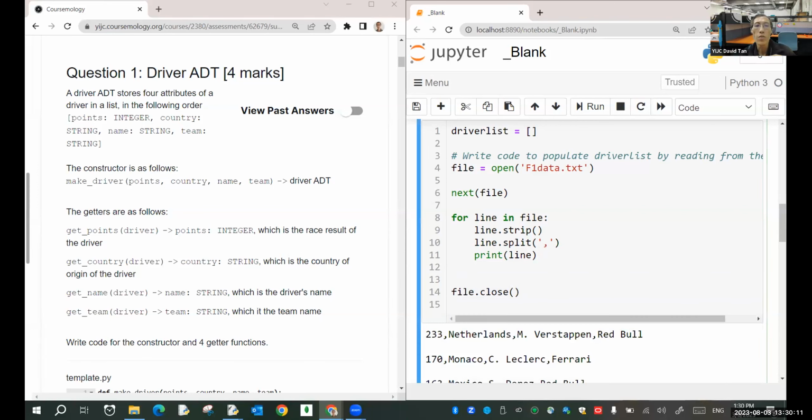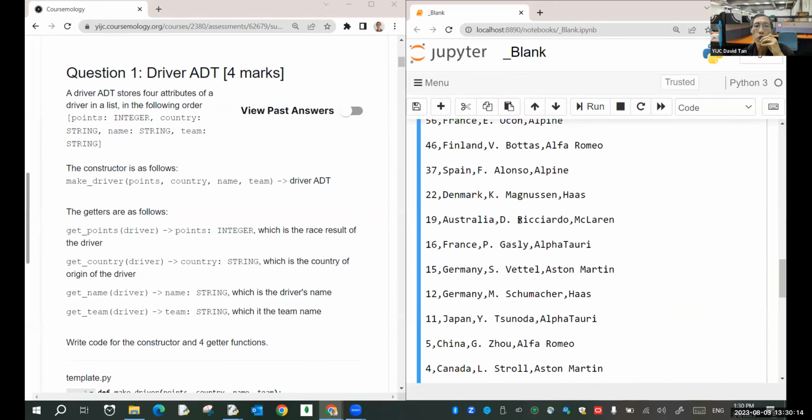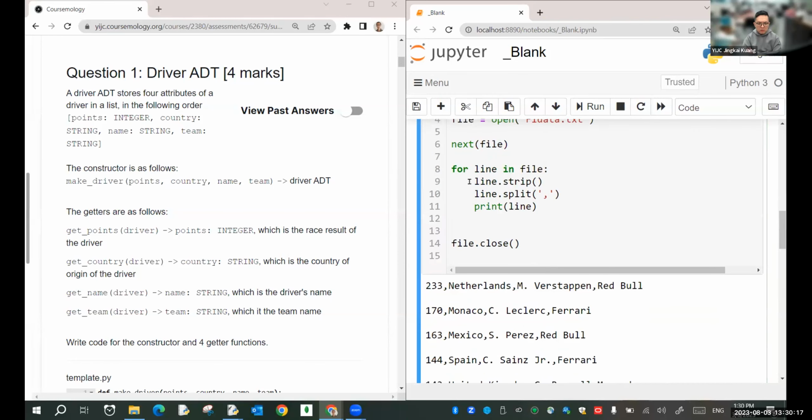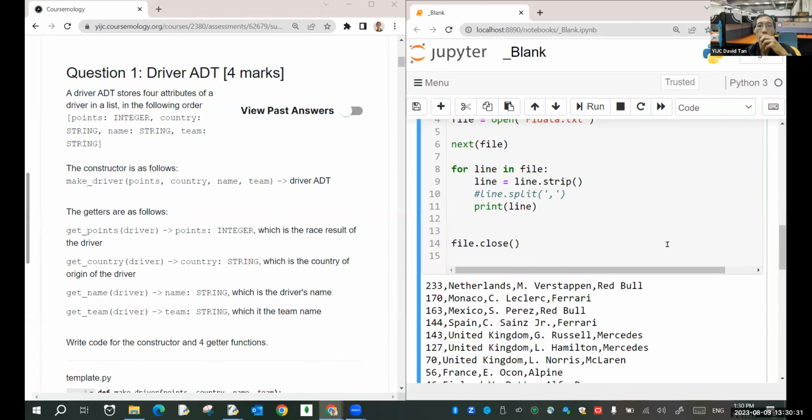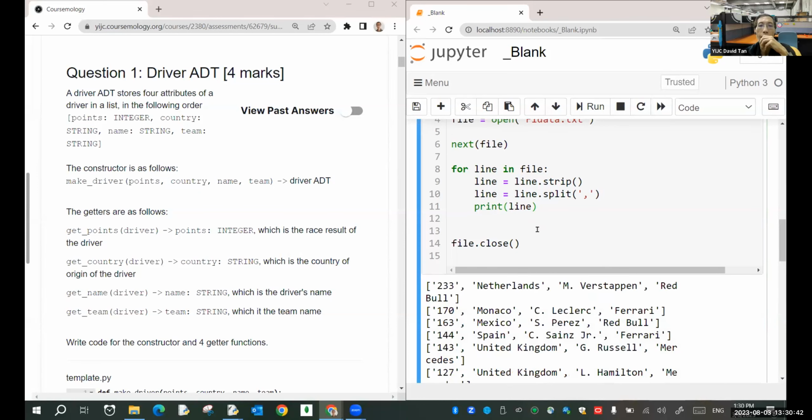Okay, and I run it. Now you realize that there's no change at all. You don't split. What is important is that you need to assign it back to line. So when you have done the stripping and you print, you realize that all the lines are missing. And when you do the splitting, you must assign back to line, and then line now takes on a different form already. Line is now a list already.